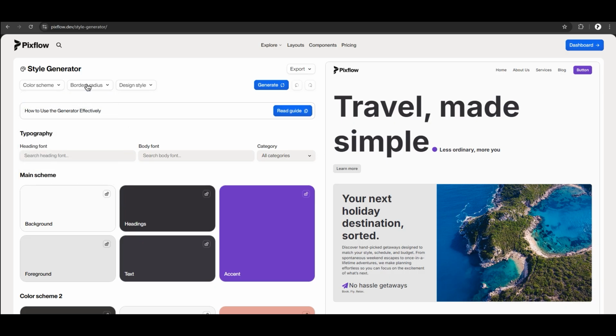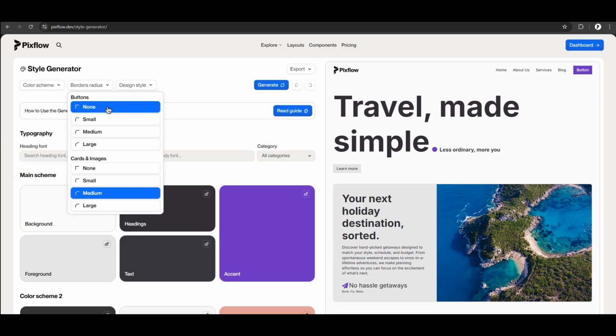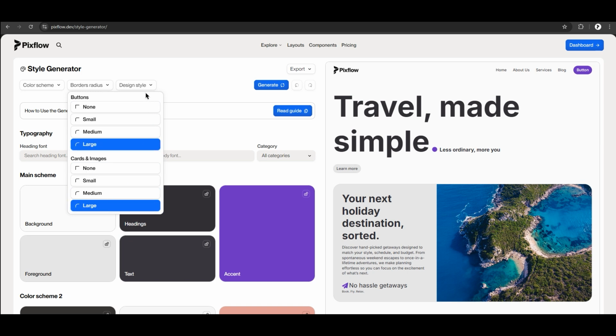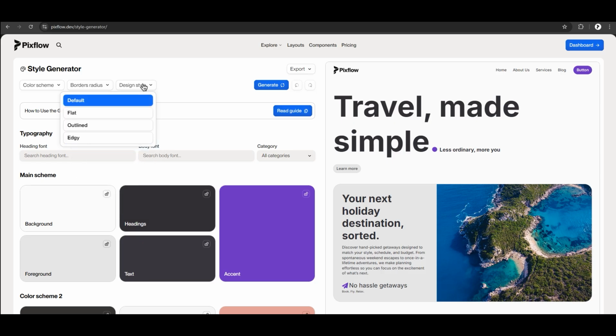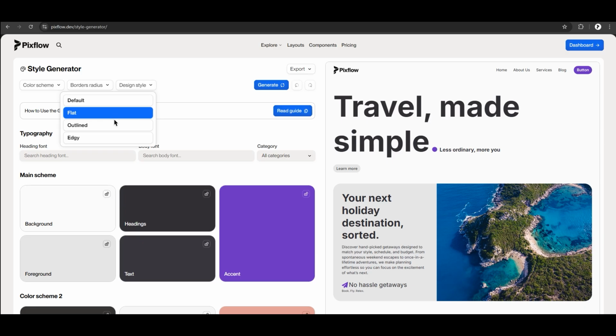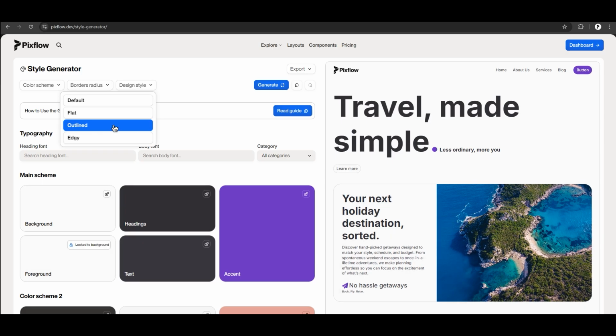You can control the overall look and feel of your site using the design controls in the style generator. The border radius drop-down allows you to adjust the corner radius of buttons and surface elements, while the design style drop-down lets you change the overall design type of the site. Background and foreground colors behave normally across all design styles, with one exception. In the outline design style, foreground colors are set to match the background colors, and surface elements use a 1-pixel border.